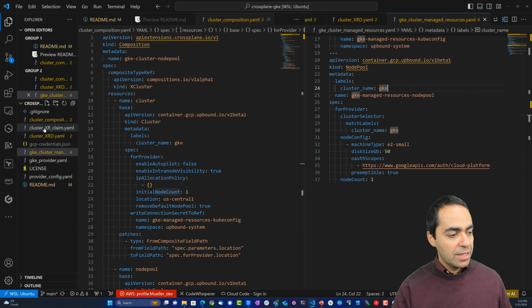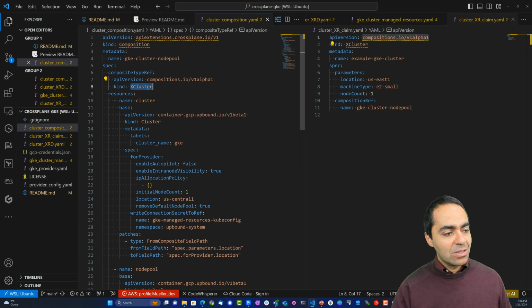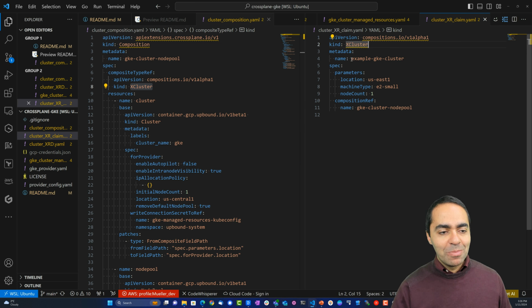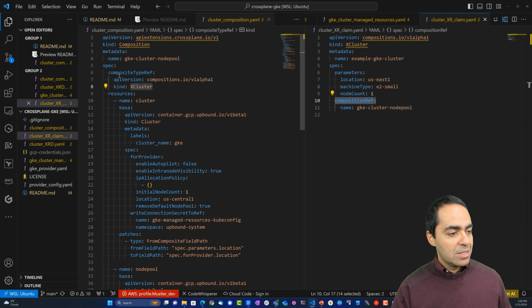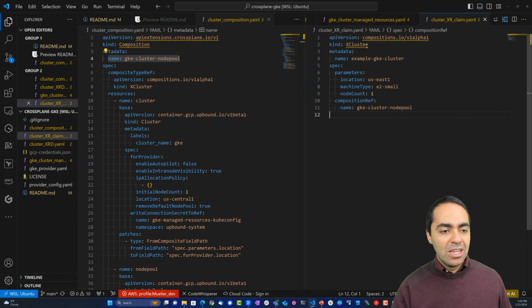Now let's take a look at the claim. So this is the actual claim. This is what the developer is going to use. Very straightforward. They're using the API group and version that we defined here in our composition. And the XCluster is the new kind that we're creating. And then the metadata example GKE cluster. And we're creating this cluster based on a few parameters. Like I said, location, machine type, node count. And we're referencing our composition right here. The composition reference is this composition right here, so that when the developer runs this, it knows which composition to tie to, and it will go out and create what was defined in this composition.